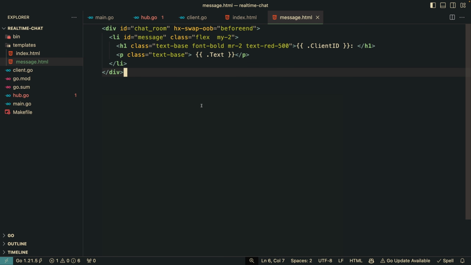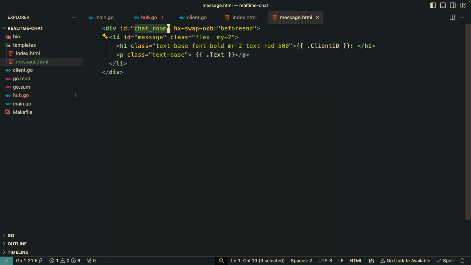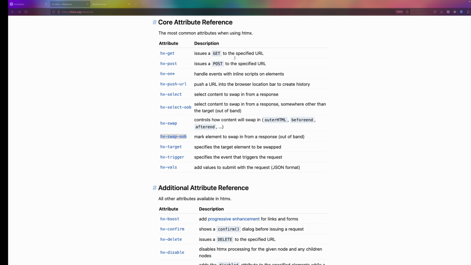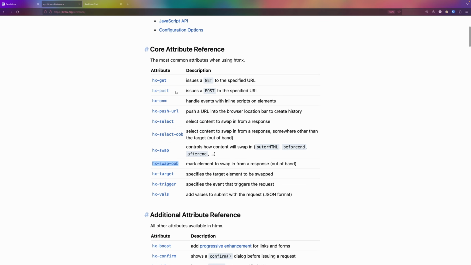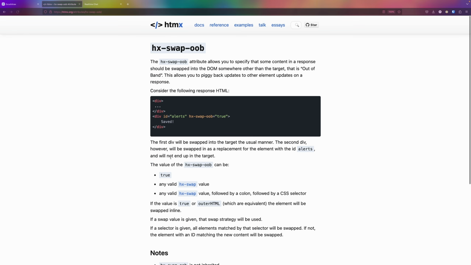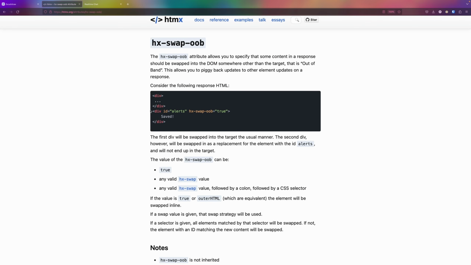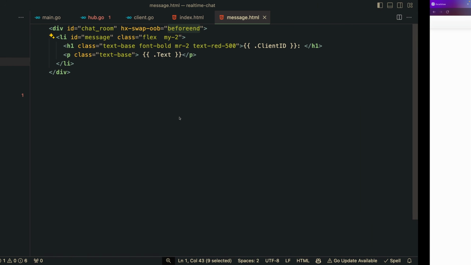So this is what I've just come up with. Basically, the message has the same ID as the chat room, which is going to be added inside of the chat room with this swap. So if you get back to the HTMX documentation, you can have a look on how we can swap them and what the properties are. So here I have a beforeend. So it's going to be added at the last element of the list inside of it.